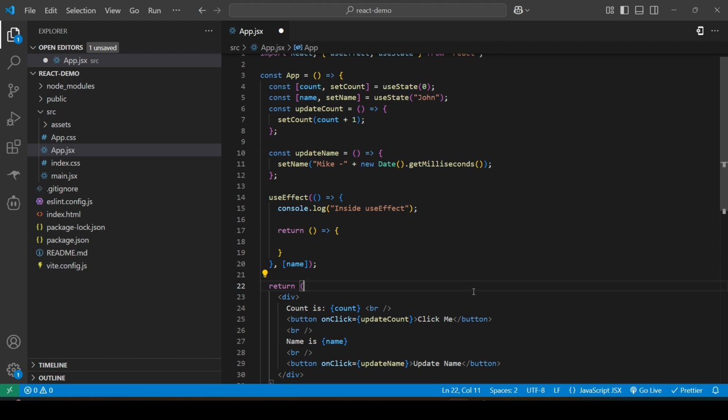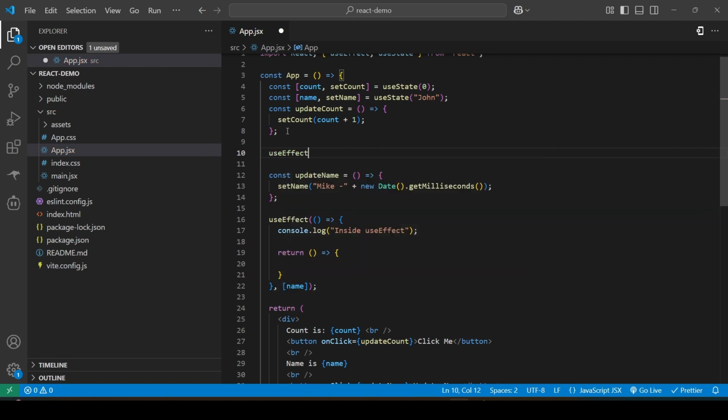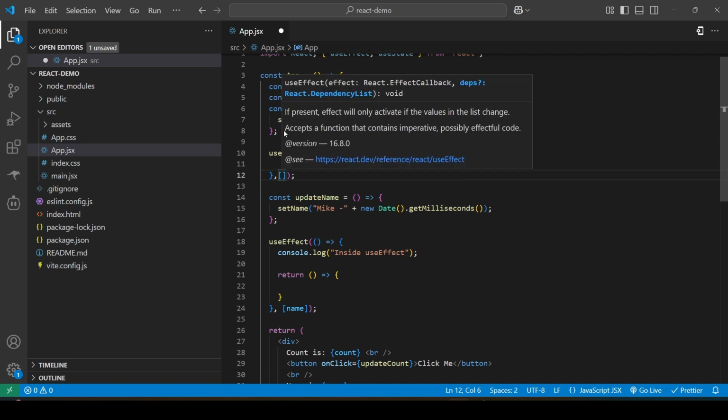Now let's consider some other example. Whenever we want to make any service call, which type of variant of useEffect will we use? If you are also confused about the syntax, it is pretty simple. useEffect is a function, so just write a function. Provide a callback, this is the callback, and then the dependency array.